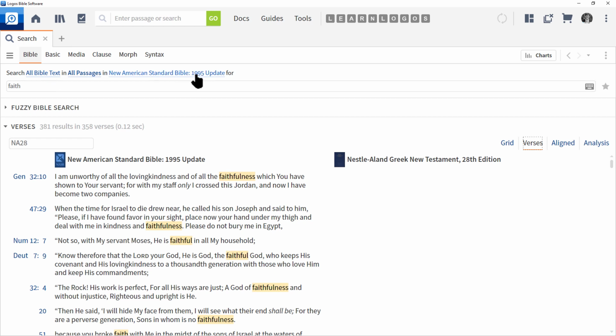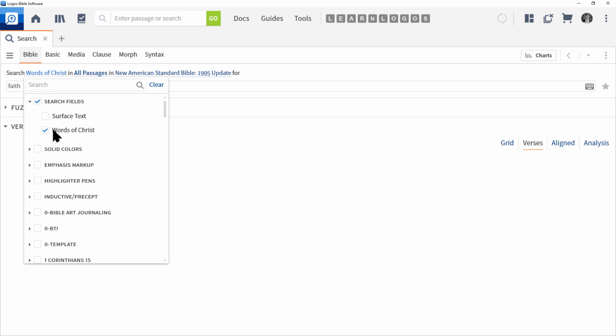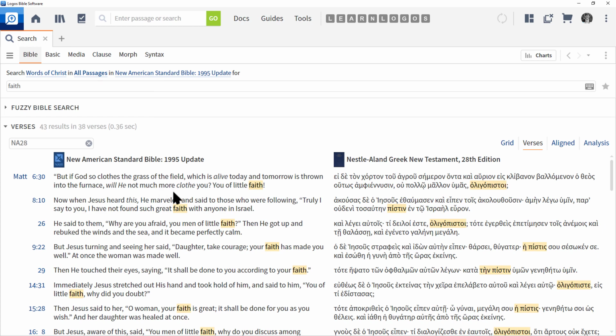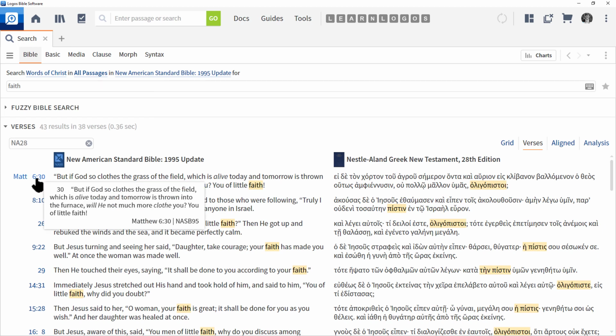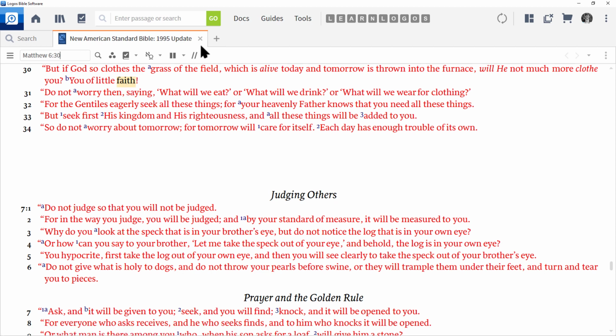Now let's begin to change some of the search criteria. So I'm going to click All Bible Text, and look at the search fields that are available to me, surface text and words of Christ. I'm going to check words of Christ. Now, even though the text is not red, if we were to click on the first search result, Matthew 6:30, we can see the text is now red. Let's go ahead and click on the X in the Bible.